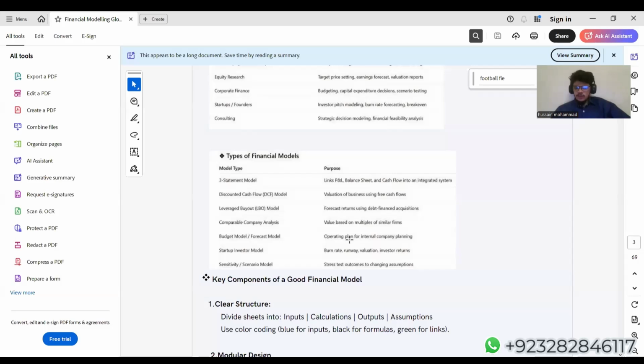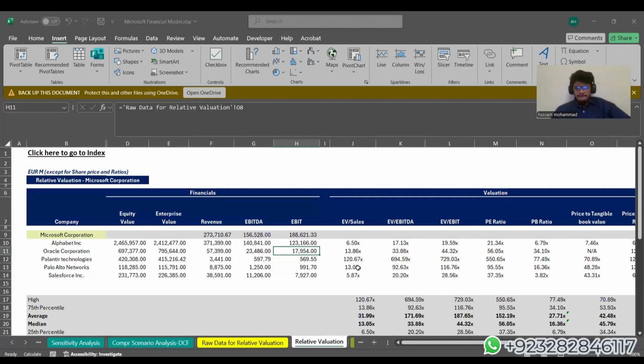Next is the budget forecasting model. Although this is not part of my course, I will launch an FP&A course in future, where I might explain it. Then there is the startup investor model, which is your burn rate, runway, valuation type model. The sensitivity and scenario analysis model you will also use.